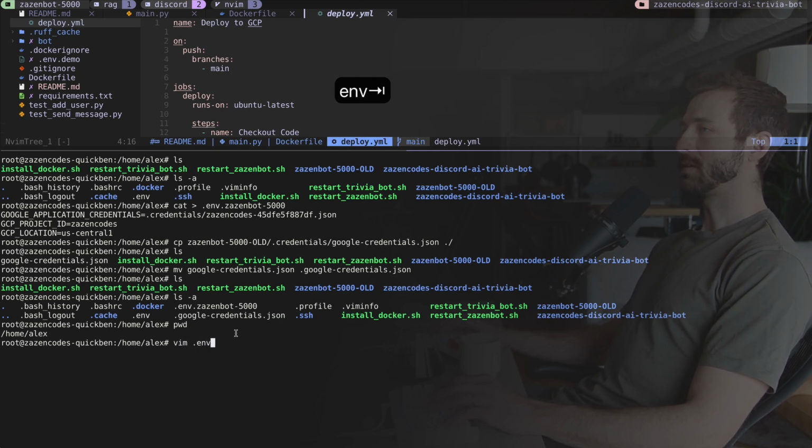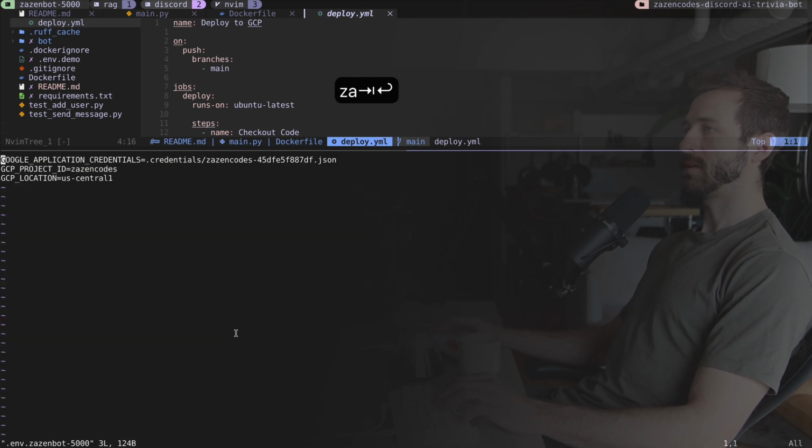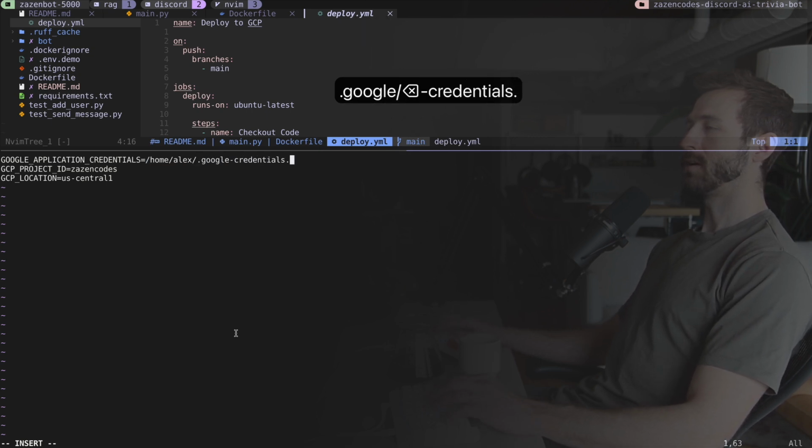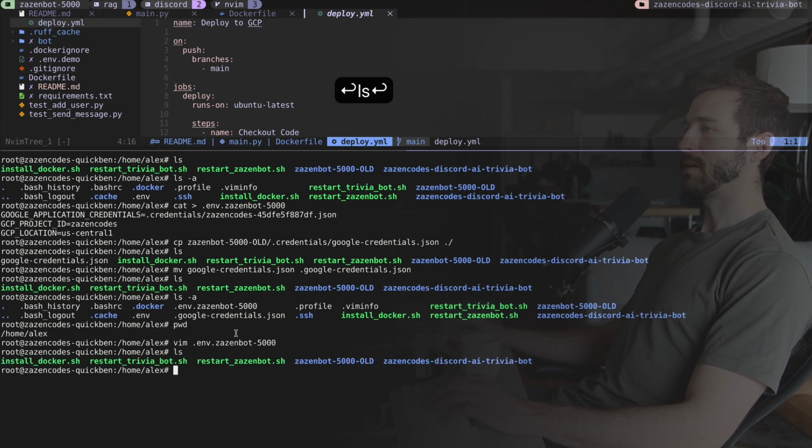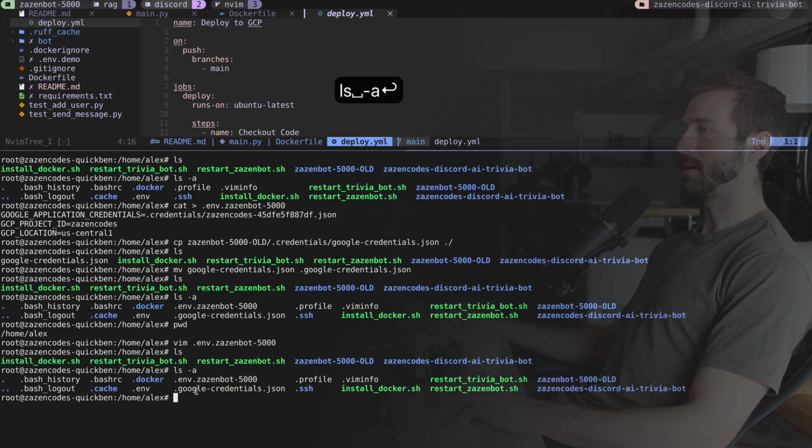You'll see why all this is going to work. So if I go to vim .env.zazenbot like this, and we're going to go like this: home alex .google credentials.json. Cool. Okay, so that's now going to reference this path right here to the credentials that I need. Okay, so I'm ready to deploy this thing.